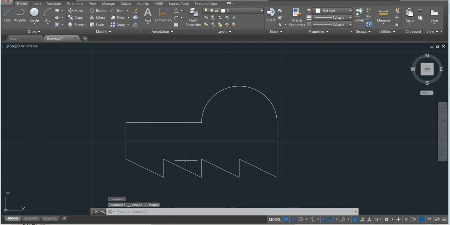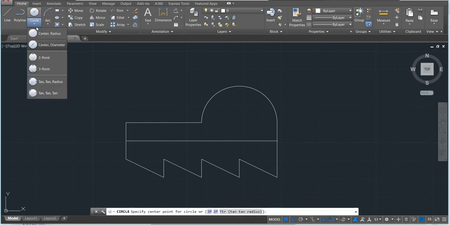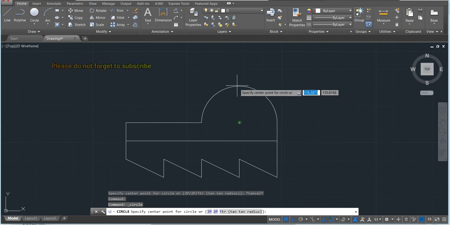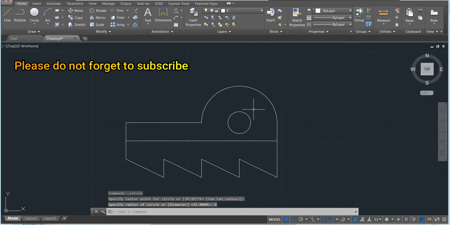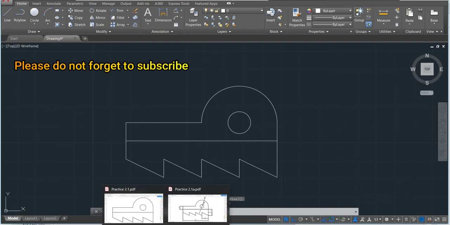All right, so next step will be make the circle with the radius 6 in the center. The radius is 6, diameter 12, and that's pretty much our drawing. Let's just compare. You can see that they are the same.